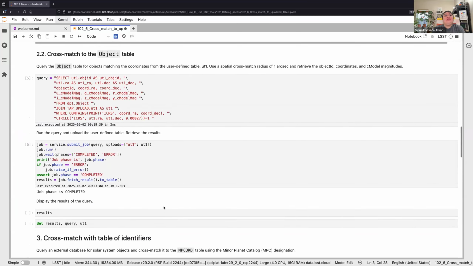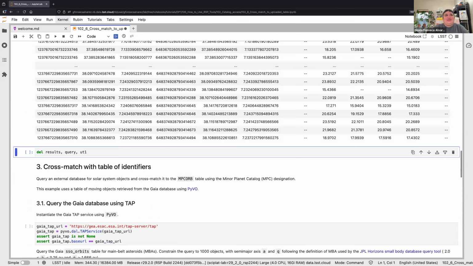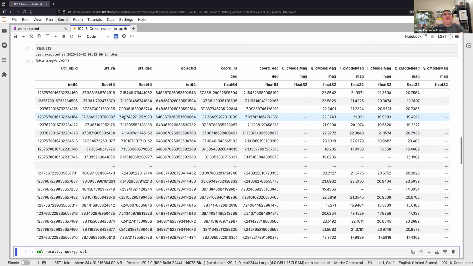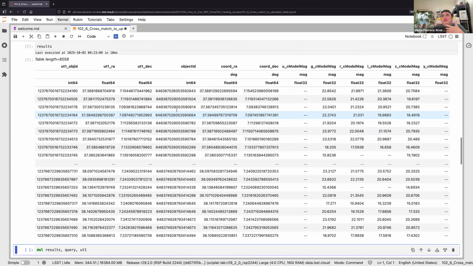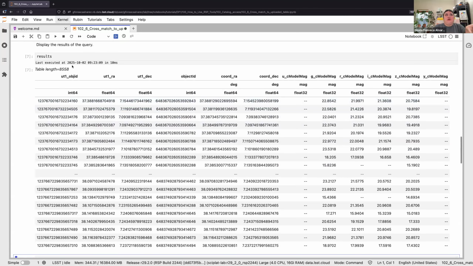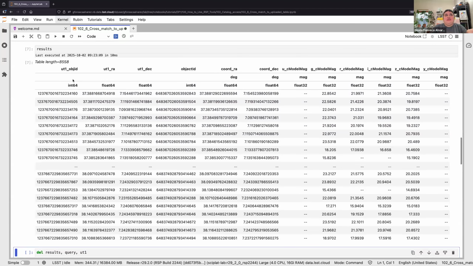Yay. Okay, so the last thing was just to display the results. This just shows you in the order that I selected the columns. Here I just selected the object ID, RA, and index from the uploaded table. And then starting with the object ID, everything else is just from the object table. You'll notice that not all of the things that we uploaded had a match, but it did give back a lot of results.